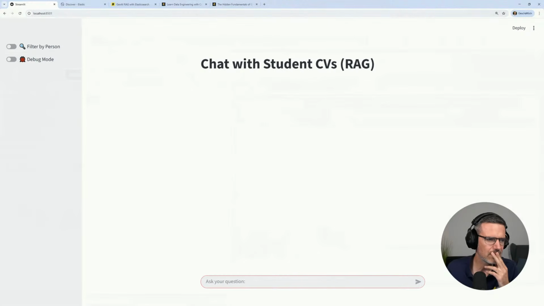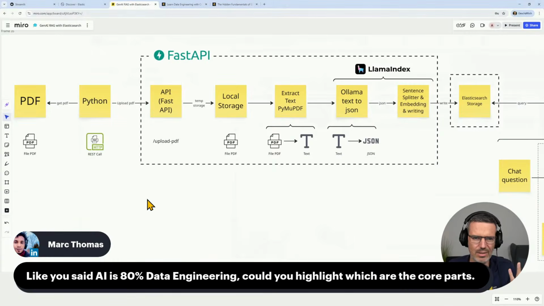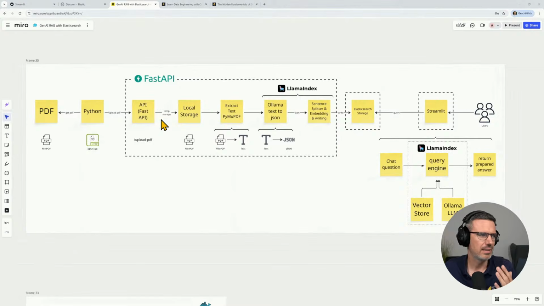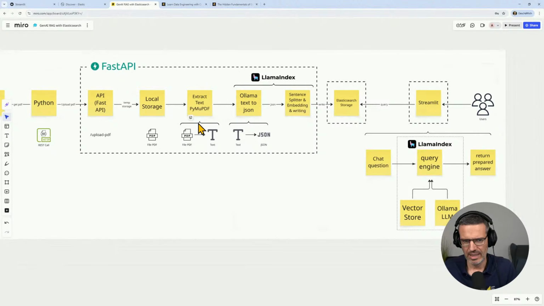Well, Thomas asks here, like you said, AI is 80% data engineering. Could you highlight which are the core parts? Exactly this here. This whole thing, right? This whole pipeline, beginning from, okay, I'm going to create, let's say, a door where the data gets in. That is my API here. Through extracting the data from the PDF. And that's actually very simple with PyMuPDF. It's just a Python package.